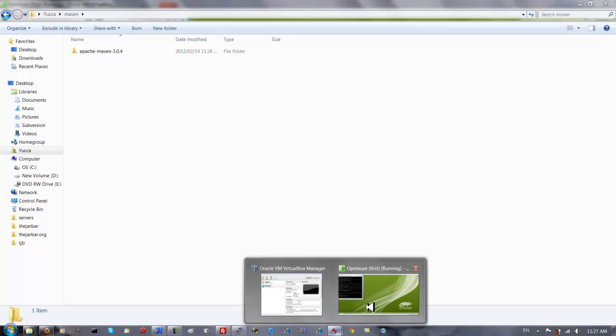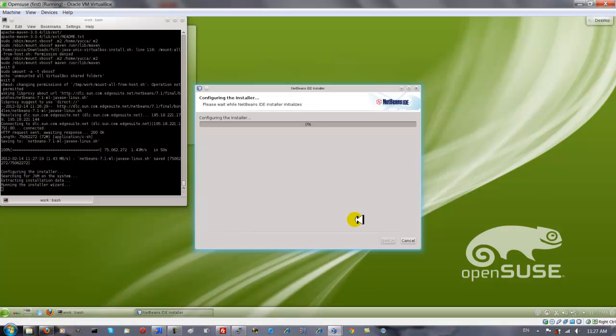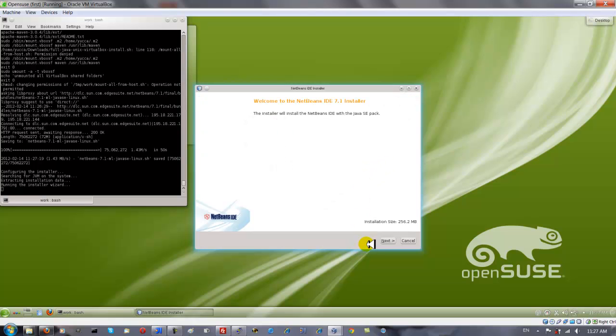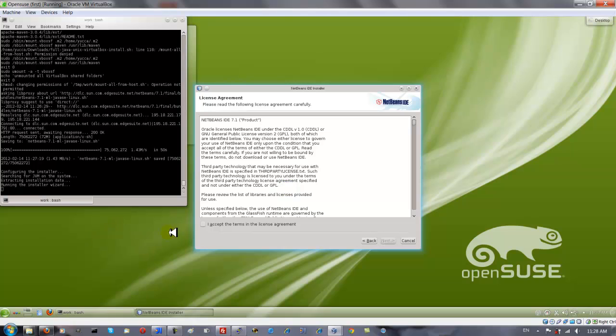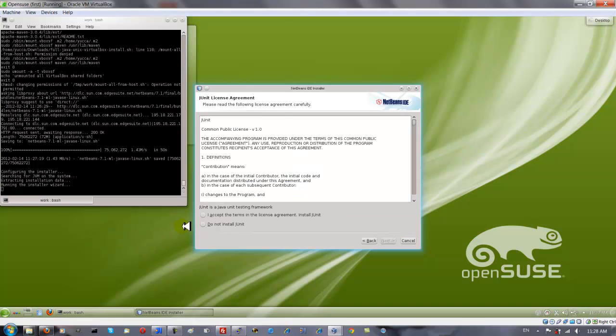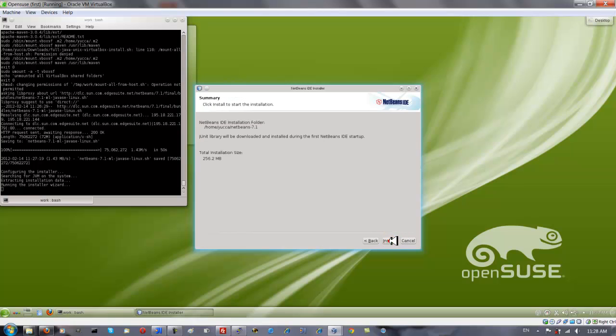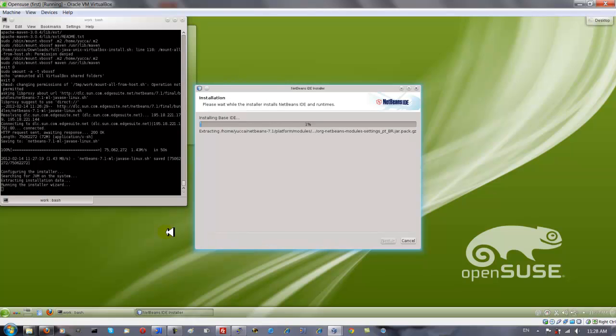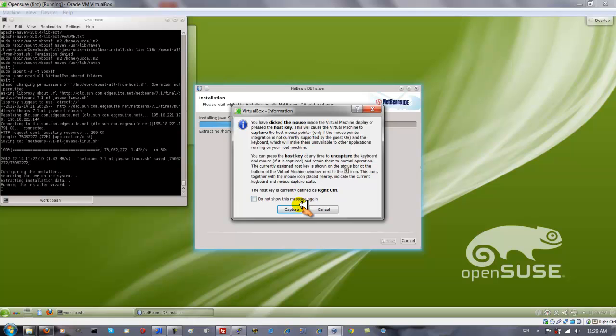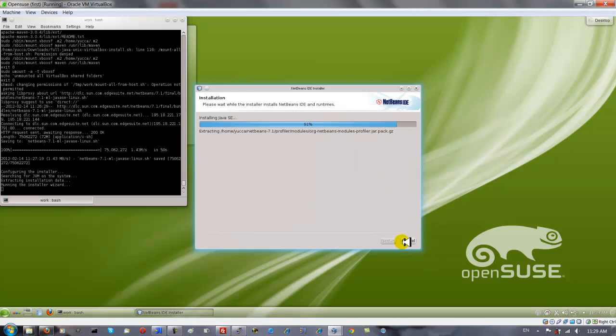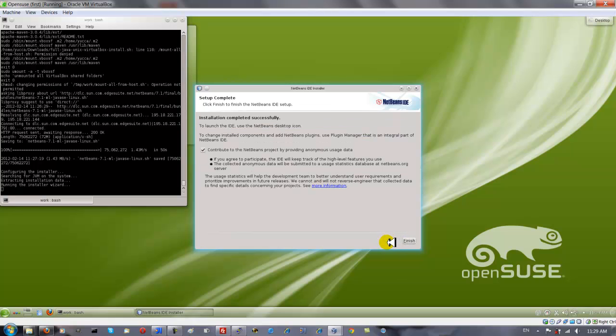If I get back to my openSUSE guest here, you'll see that NetBeans has downloaded, and I can go through the installer here, just accept the license agreement, click on next, and accept JUnit if you want it. NetBeans picks up my JDK location because I've provided a Java home environment variable in the script. Just go through the NetBeans installation again. I'm just going to pause while it does this. Okay, so NetBeans is almost finished installing, and I'll just click finish.